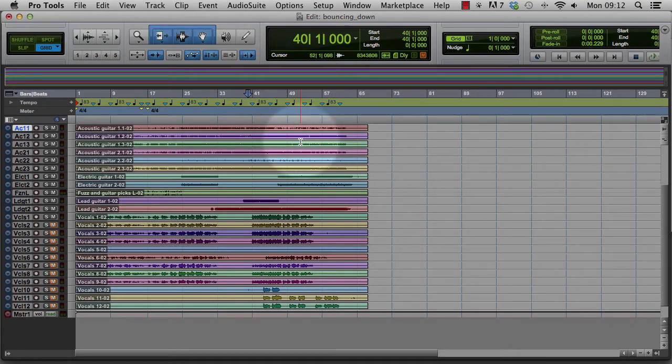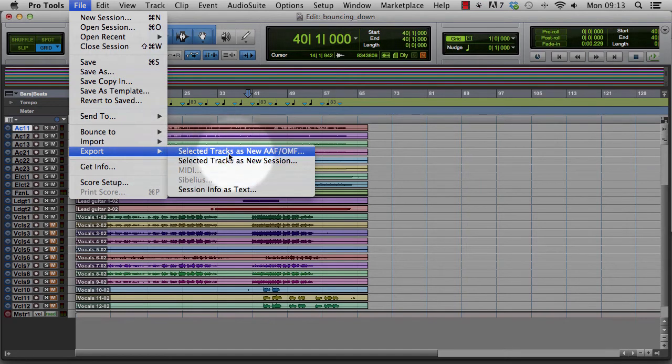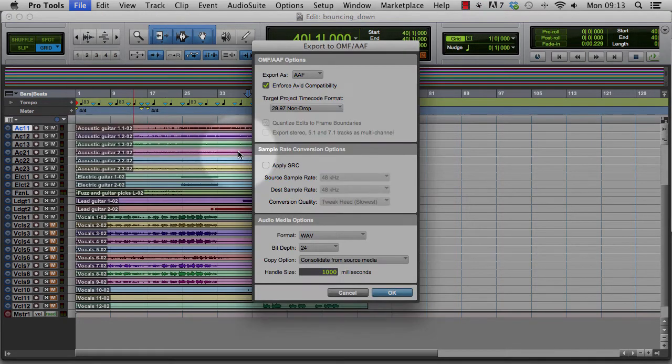Sample rate's a bit different, and the only way we can do that, well, there's a few different ways, is we have to go to File, and we can save a copy in again, which is what I am going to do. Or you can go to Export, and you can export the selected as new WAV files, and you can apply sample rate conversion here. So you say, well, this is what it was, and we're going down to this, and leave the conversion quality to the highest, which is the tweak head. And we'd leave the bit depth the same, and we click OK on here, and this would export all the selected files. You need to select them first.